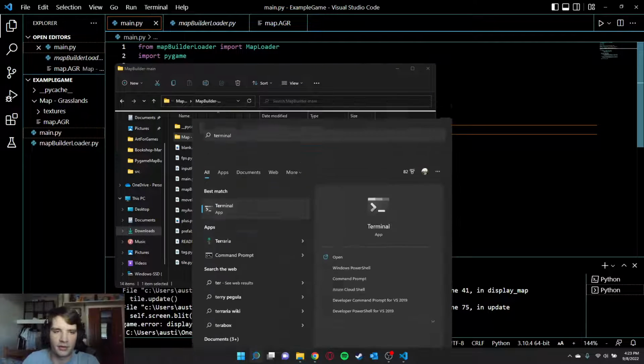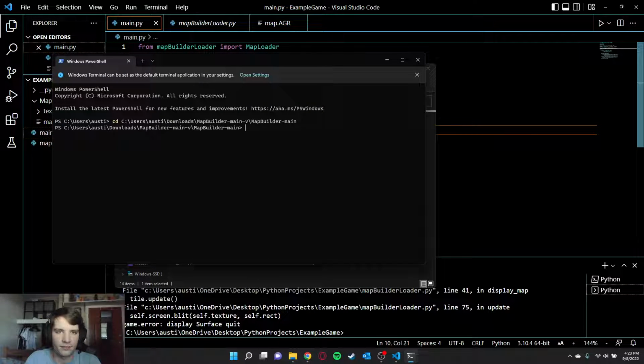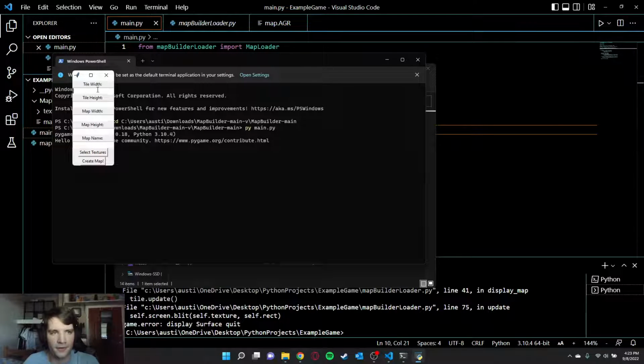I'm going to open my terminal up and cd into it, and then I'll run the main file inside of it. So I need to give it the tile width and height. This is basically the size of the textures. So all of my textures are 16 by 16, so that works great. And then we'll go with 5 by 5. This is how many tiles across and how many tiles high your map itself is.